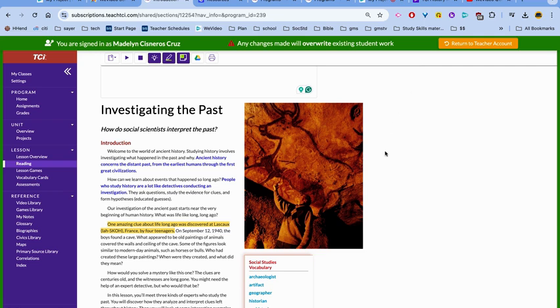All right, so there you go. That's how you use your TCI textbook online. That's how you find things like Geography Challenge and Timeline Challenge and your reading.